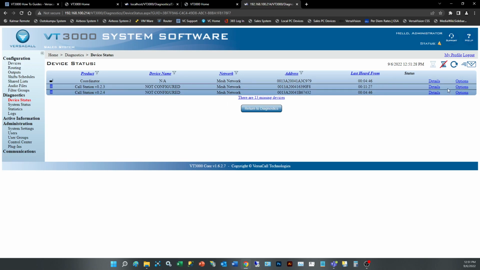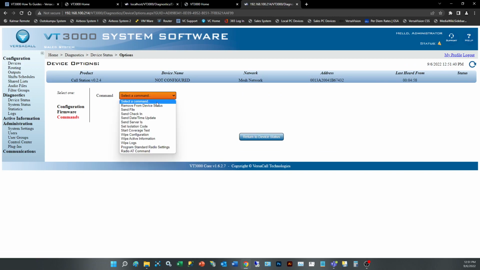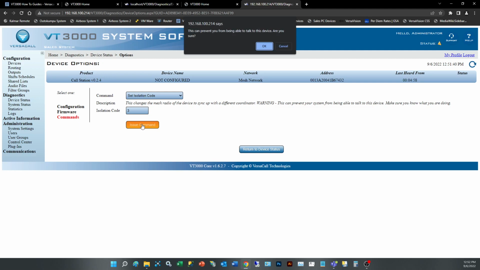Essentially what I do is select options way over on the right hand side, then hit commands, and select the down arrow for commands. There's this option right here for set isolation code, and by default it will always say 1. You just highlight that, and since I want to set this to number 3, I type in a 3, and then I hit issue command.